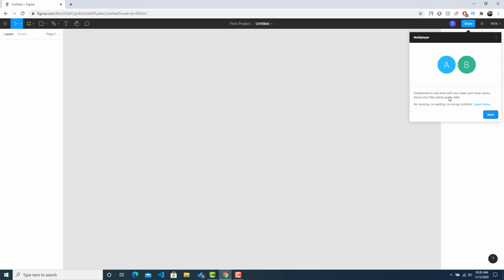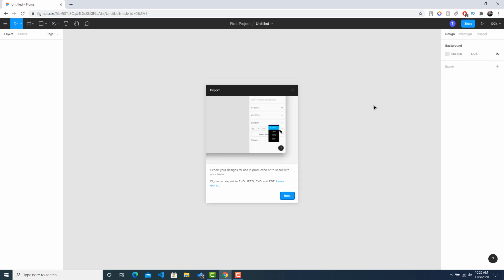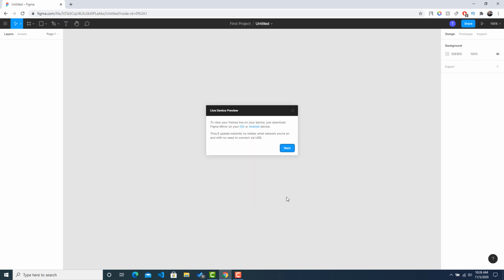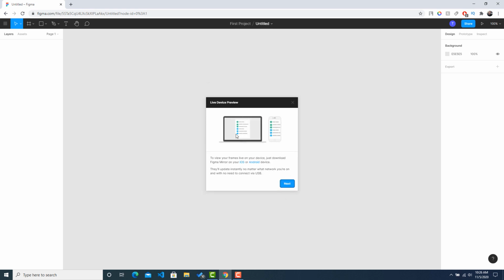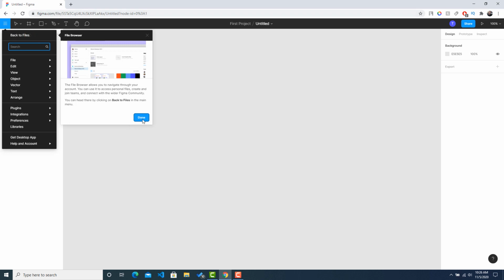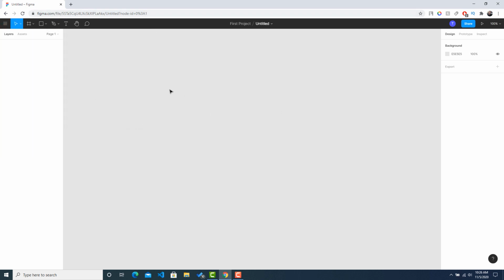Collaborate in real time with your team and never worry about your files being up to date. Then we have this export. Then if I click here, then I have live device preview. Then I have file browser. Okay, so these are basically all the things that I have right now.